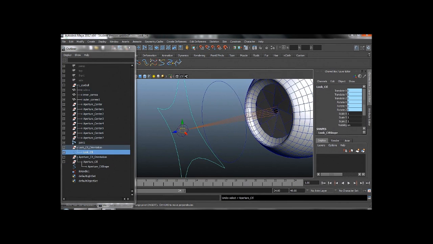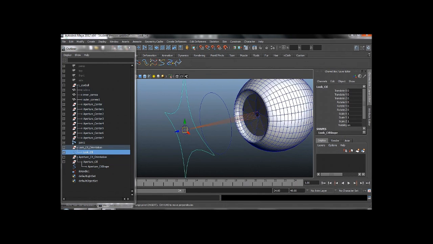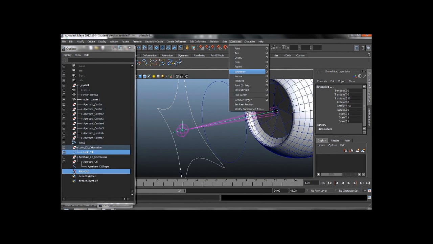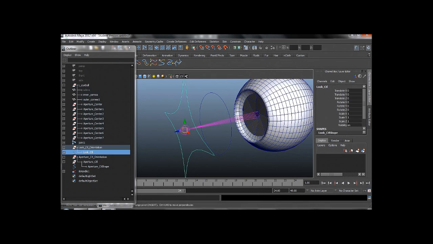Basically, the reason I wanted to teach you that is because I'm going to parent this to this. And to do that, I'm going to grab the look control, and then I'm going to grab the IK handle, and then I'm going to go to constrain parent. And what that did is it parented the IK handle to this controller, so now the bone moves with this controller.